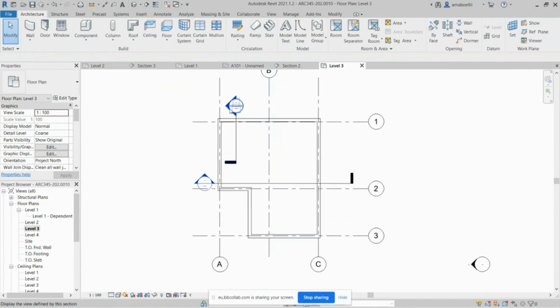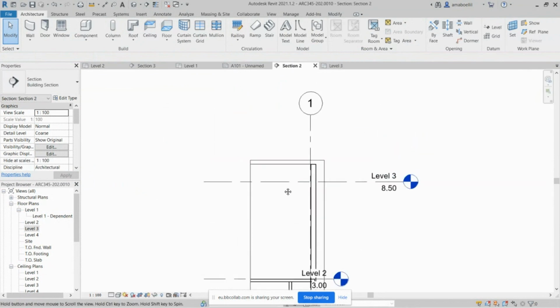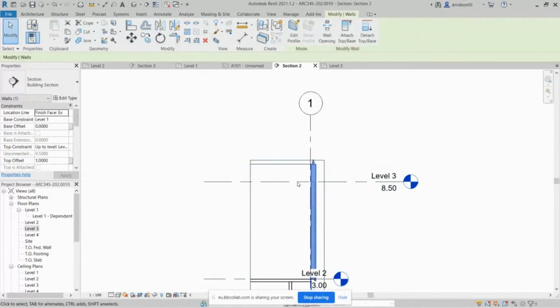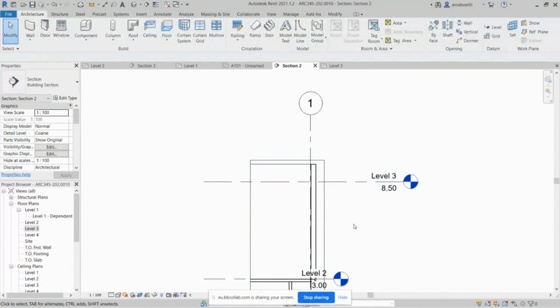Now the other thing is that instead of doing this, you can create a level for the parapet here and name it maybe level 4 or something, and then bind your walls to level 4 rather than make an offset from that. But that is representing my wall, and I still don't have any slab here. That's why I'm seeing it without the slab.